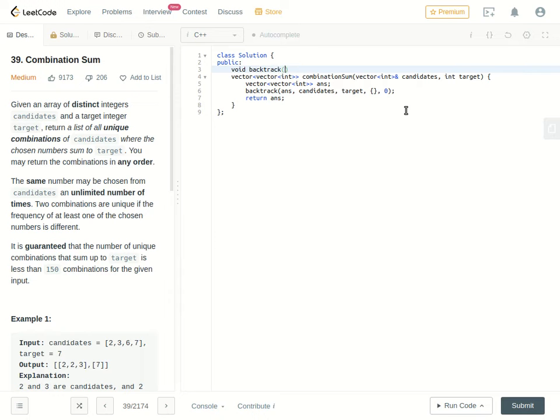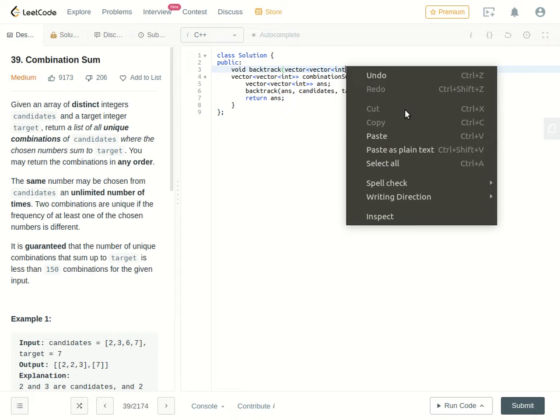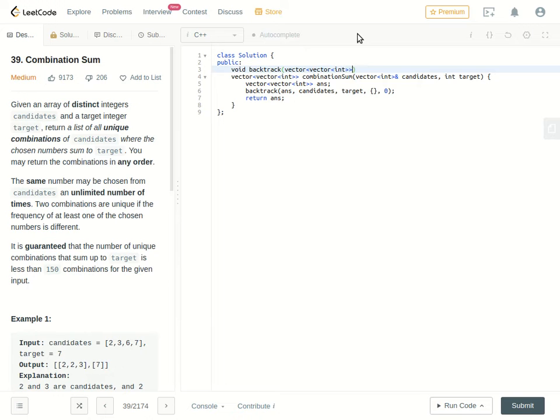Since we'll be adding the answer to the answer array, I create a vector of vector int, passed by reference, called answer, then a vector int candidates. Then what I mean by target is essentially the remaining sum for the current combination. So let me just rename it as remaining sum for clearer understanding.